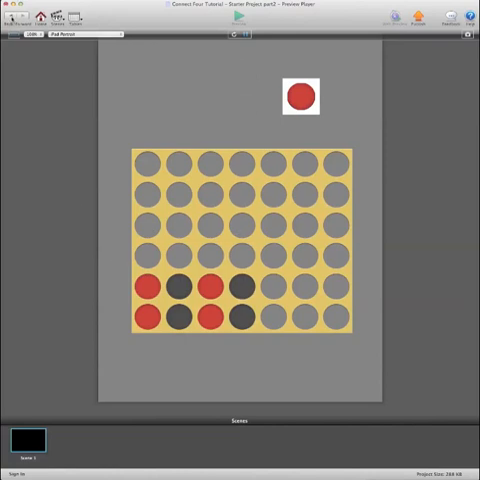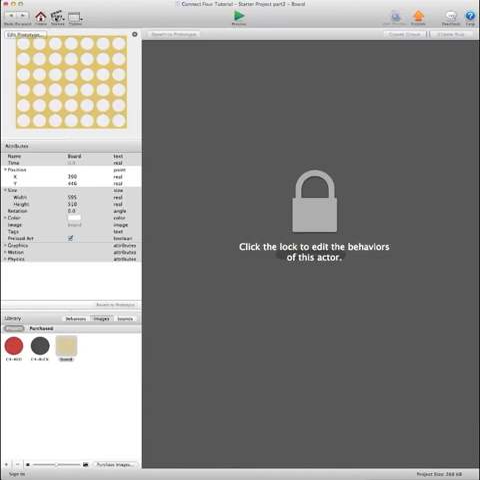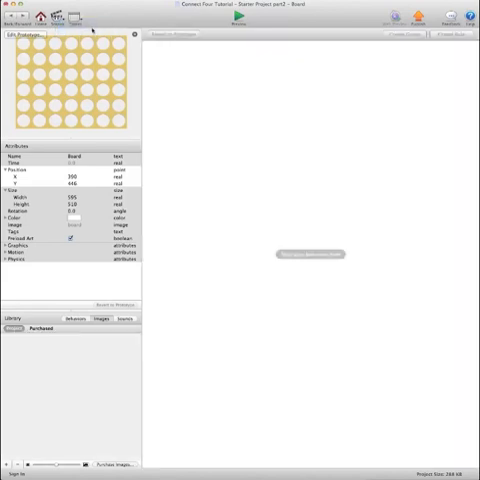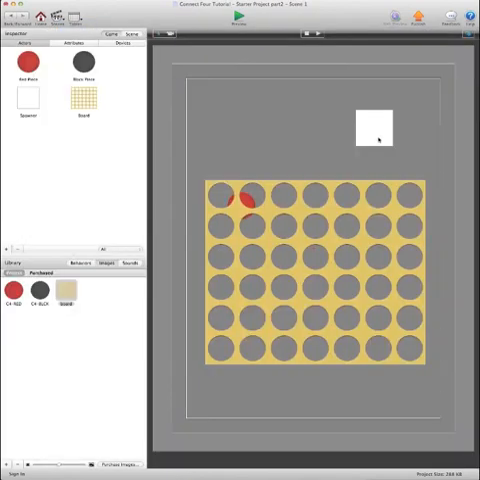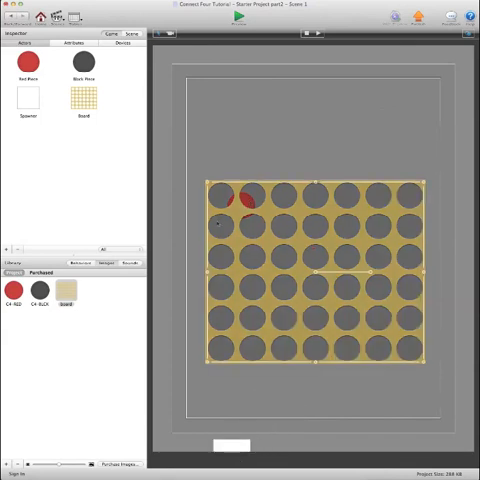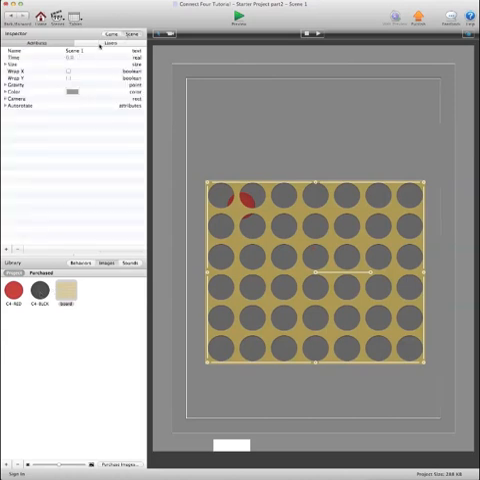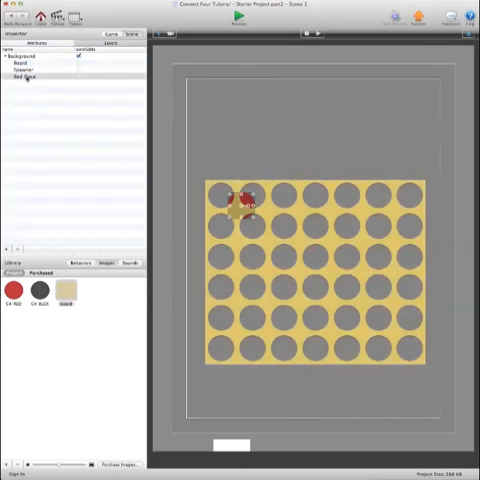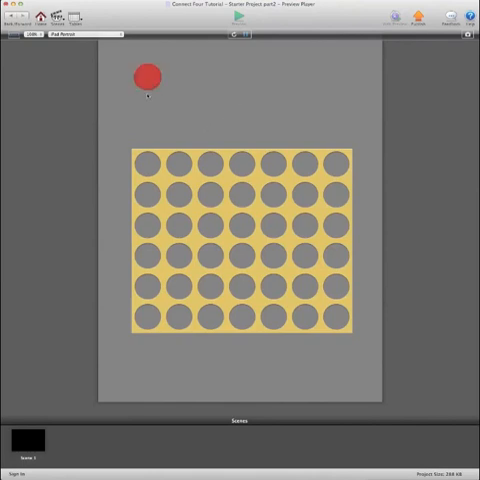Going back, right now what we're going to do is just hide everything that we don't want visual. So move the spawner where you can't see it, and then move the red piece actor off to the side where you can't see it as well. Now preview. This should look pretty nice. So the player can just drag and drop in whichever column he wants.